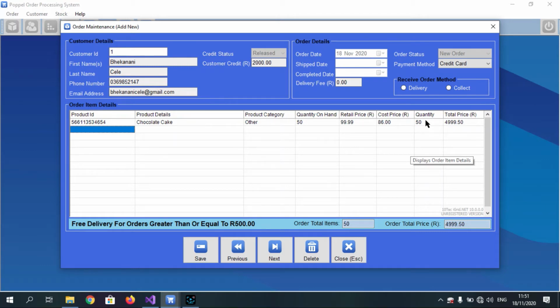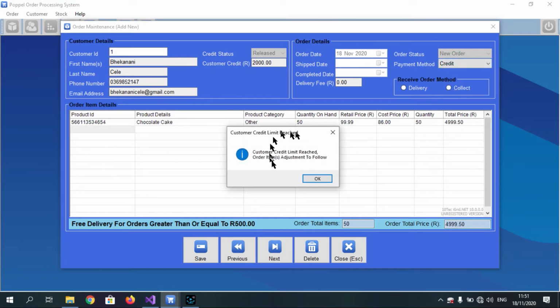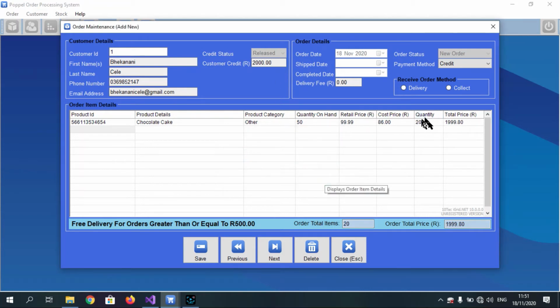50, right? As you can see here, I'm paying by credit card, so it doesn't complain. But the moment I choose credit, it's going to complain because this is more than this, so it's going to adjust, right? When it adjusts, as you can see, it adjusts just below the customer credit. So you can add as many as you want.